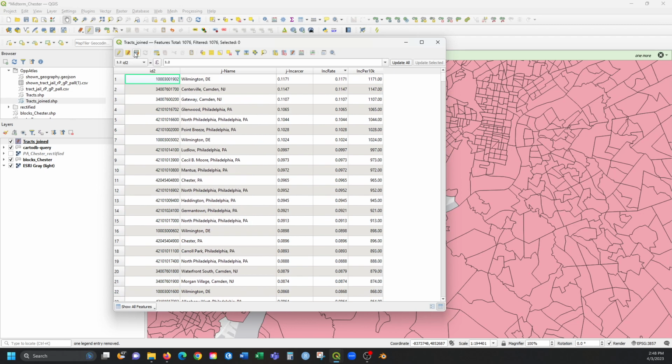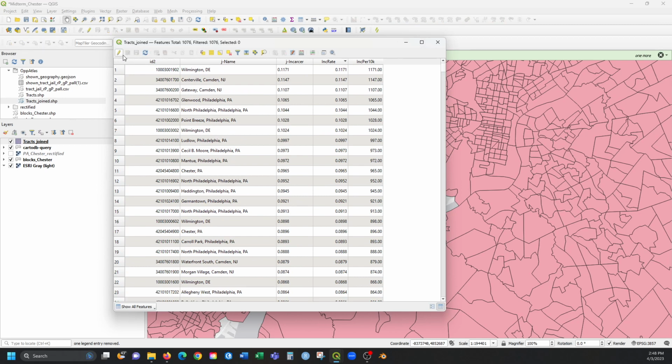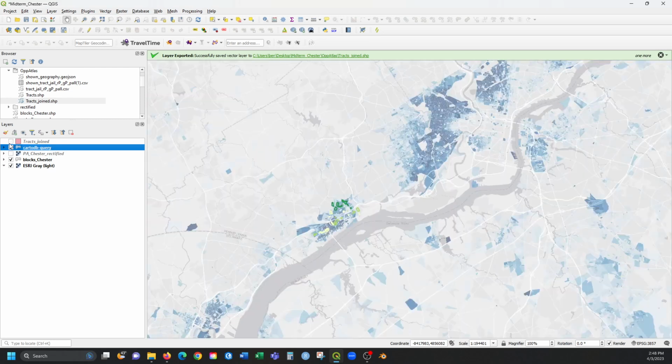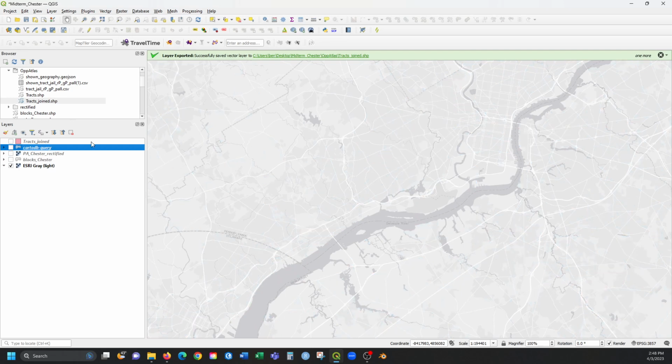So that's great. Now I can hit save and toggle my editing mode off. With all these files, you can't just do this stuff. You have to go into edit mode. So anyway, now I should be able to make some maps. What I want to do is shut off my other data layers so I can get just the base map.